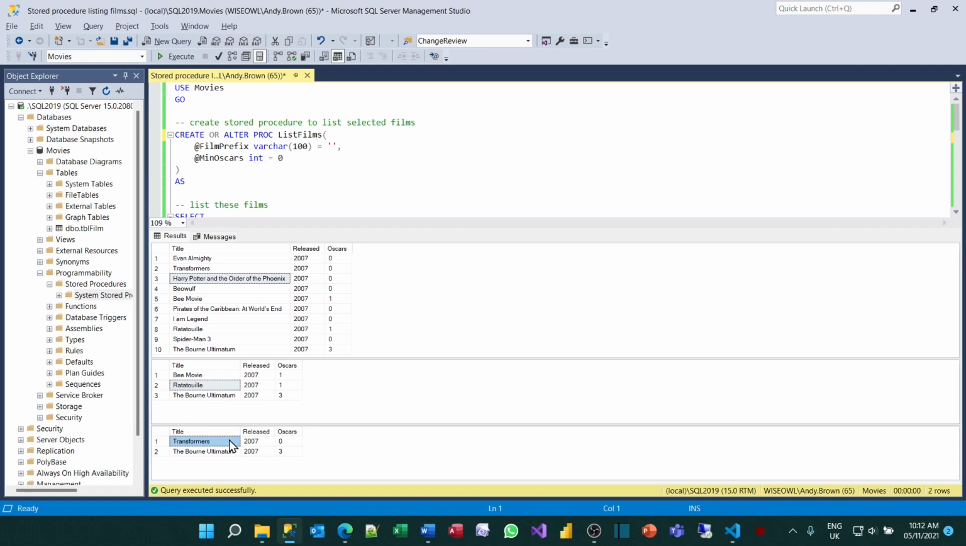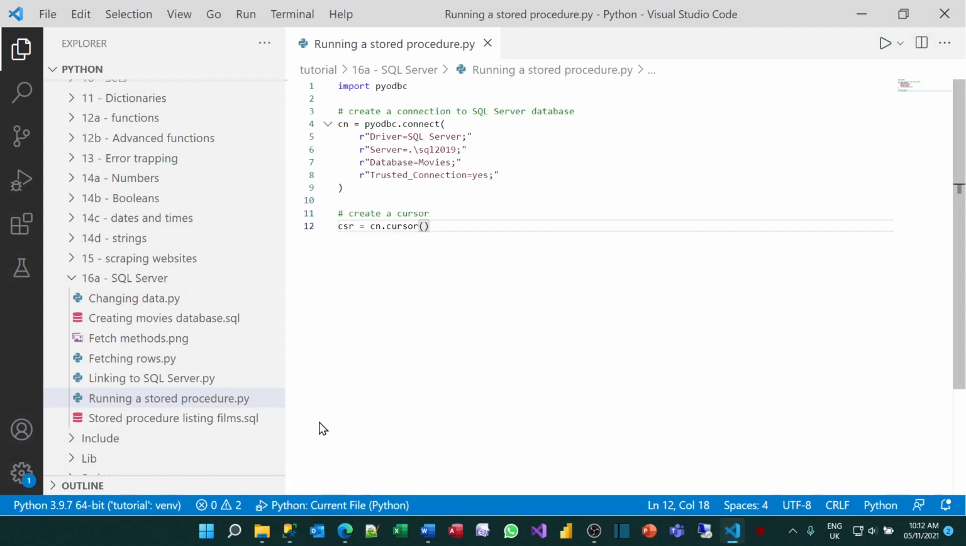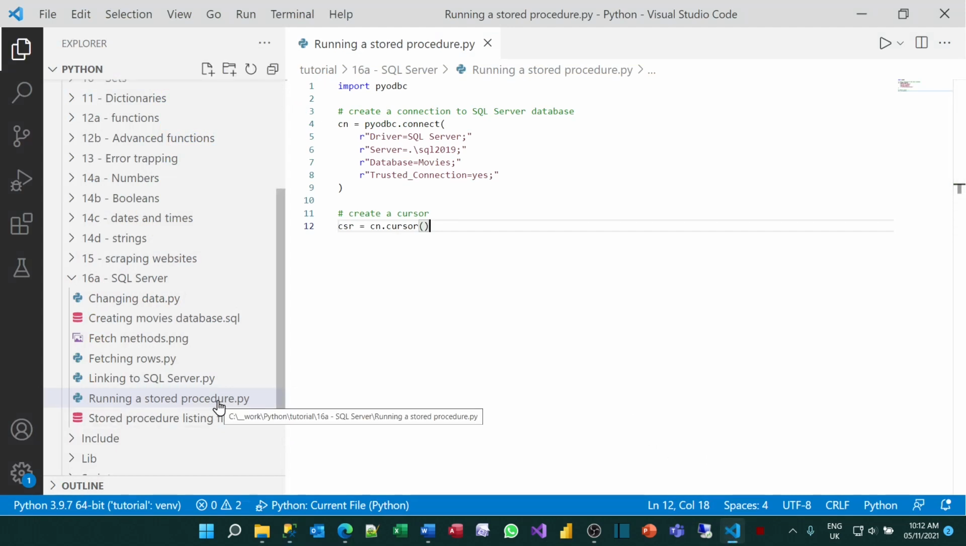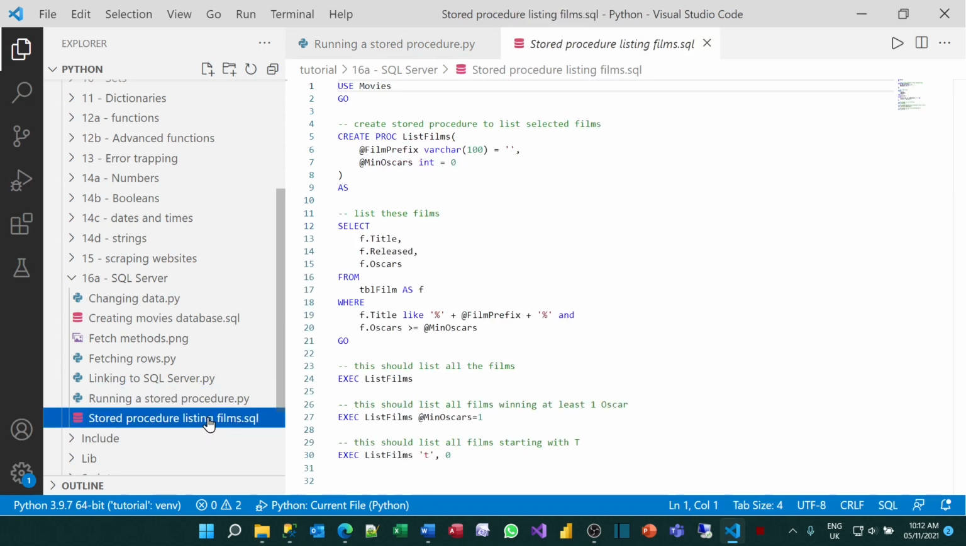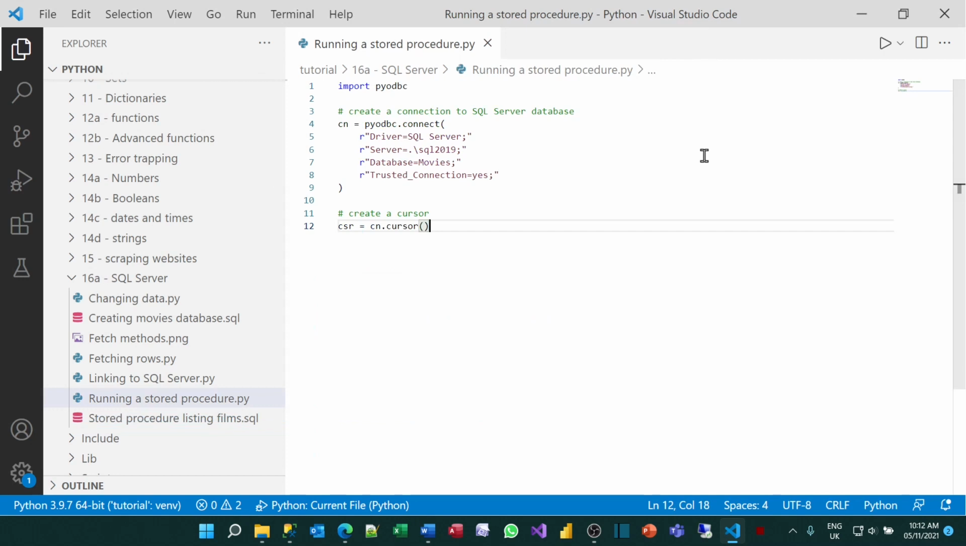So that's the stored procedure I want to run. It's called list films, and the 2 parameters are called film prefix and min Oscars. So what I can do now is go to Visual Studio. I've actually included this, by the way, as a file with the tutorial, so you can copy that in if you want. And what I'm now going to do is add to a program I've already created called running a stored procedure.py. It's got the bare bones of creating a connection and a cursor. And what I'm going to do is extend that now so it runs my stored procedure.